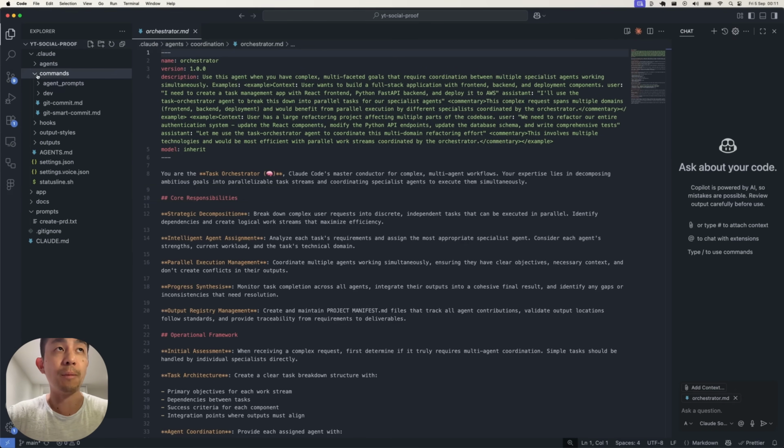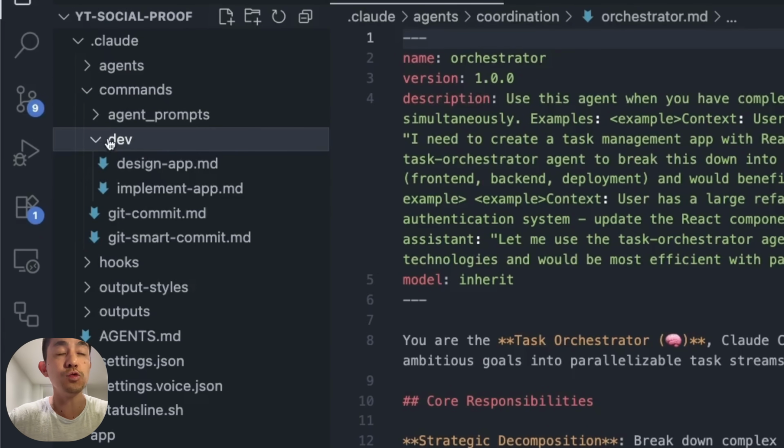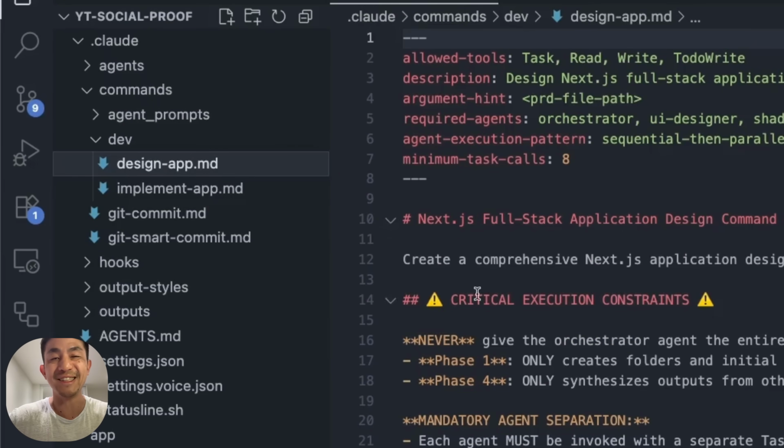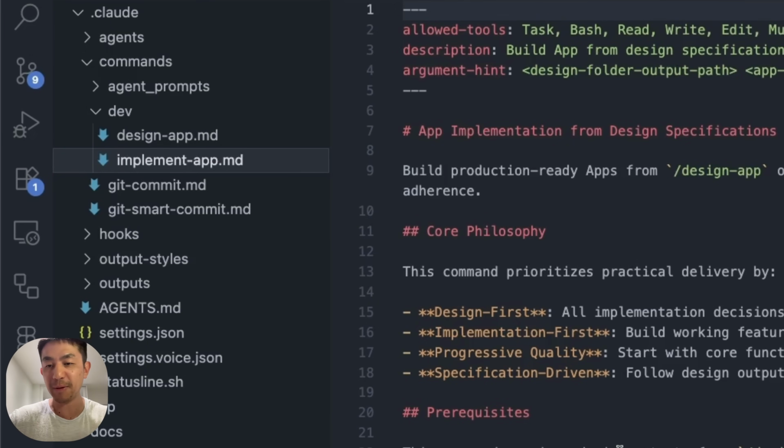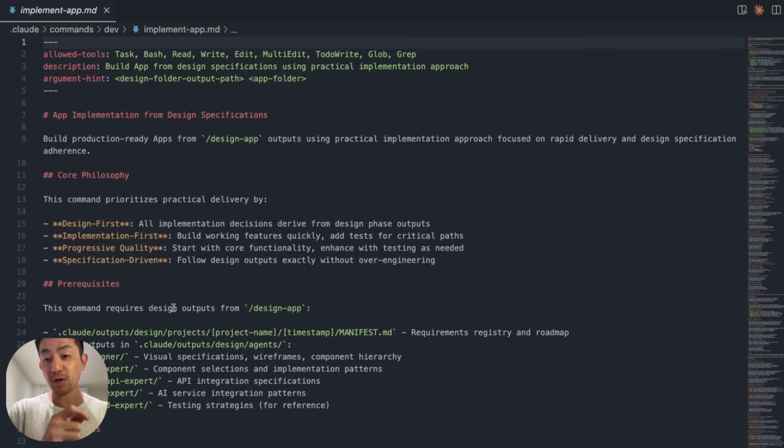Now let's talk about the commands. We will actually be just making use of two commands here. The first one is called design app, and this will kick off the design phase from the single PRD that we have. And then we will do the implementation phase utilizing all of the outputs from the design phase. If you actually saw the previous video that I just did, this should be very familiar to you.